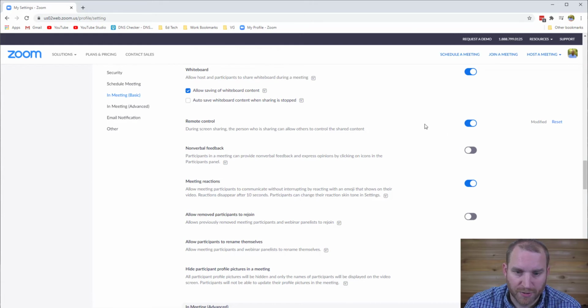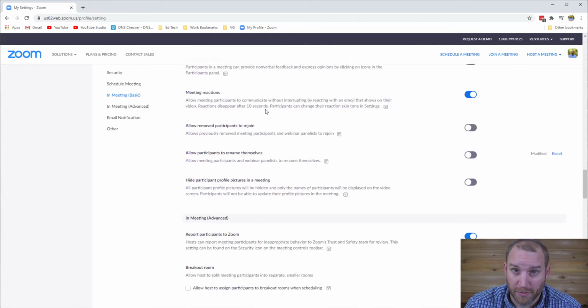Meeting reactions are a good way to get students to participate. Thumbs up, thumbs down. I usually have students just do this or do this, but that's another good way for students to click real quick, and you can see on your screen all the thumbs up, thumbs down reactions.